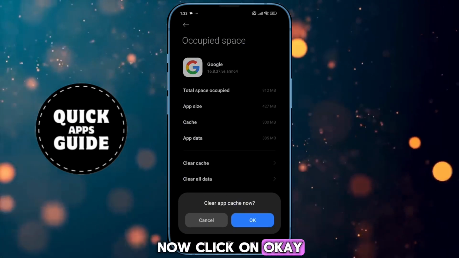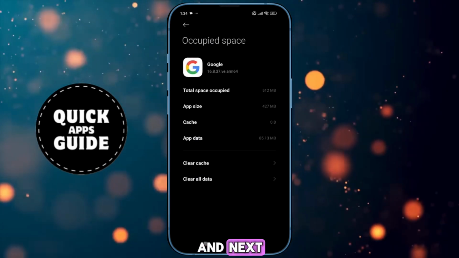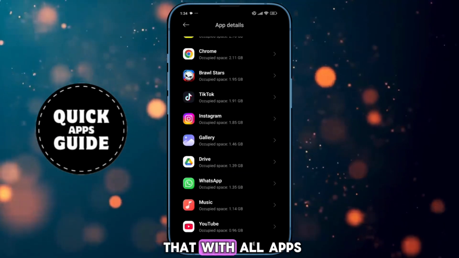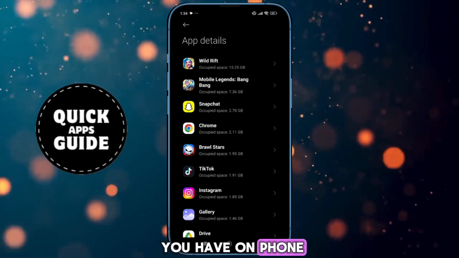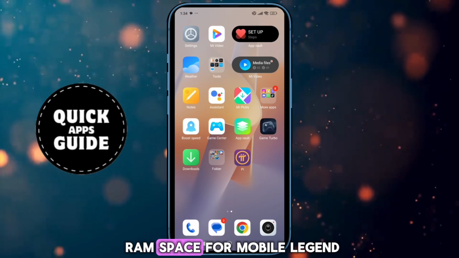Now click on OK to clear cache for this app, and next you need to do that with all the apps you have on your phone, and that's it. Now you will have RAM space for Mobile Legend.